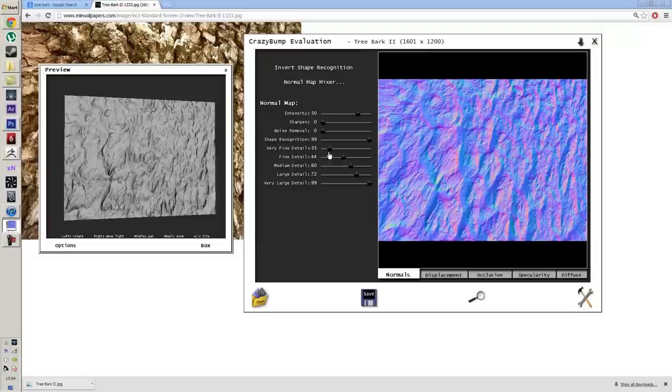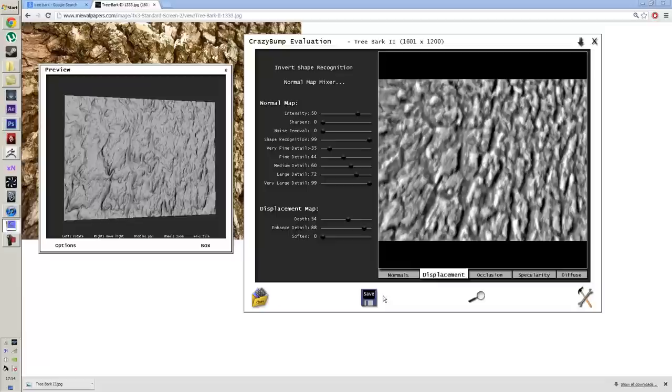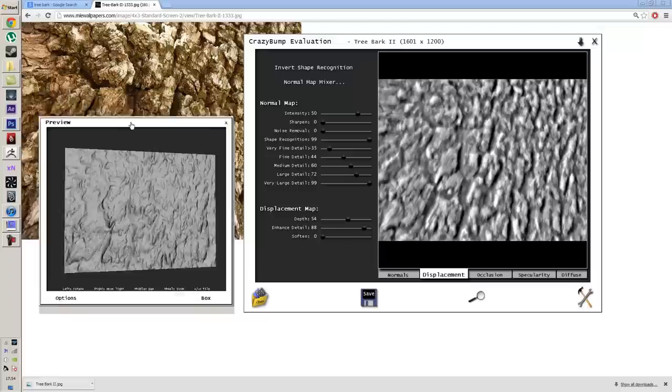Fine detail. I'm going to try this out for now. Let's see what this does for us in ZBrush, so we can compare the results. It's picking up the bigger shapes and the pieces of the bark, the individual surfaces. The normal map is describing that better to ZBrush than just the black and white images from Photoshop.